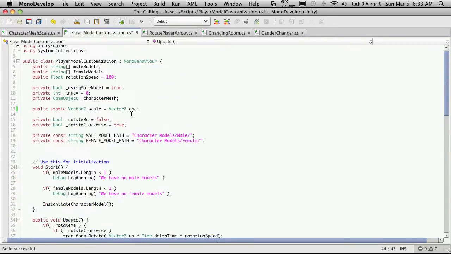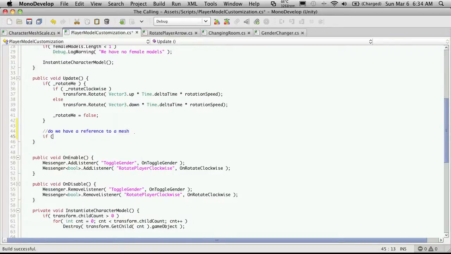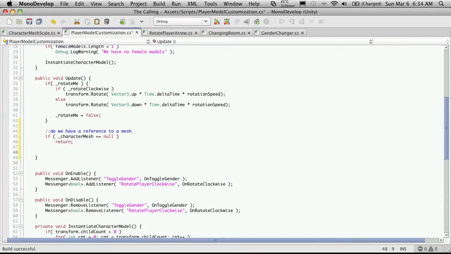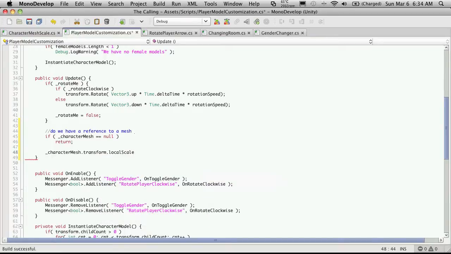And I'm storing that up here in our character mesh variable. So I'll just come down here and say if character mesh equals null, which means we do not have a reference, I'll just return. So if we don't return, that means we actually do have a reference to it, which will mean that characterMesh.transform.localScale.